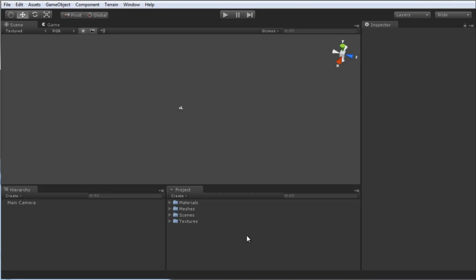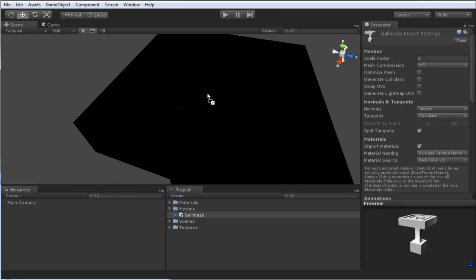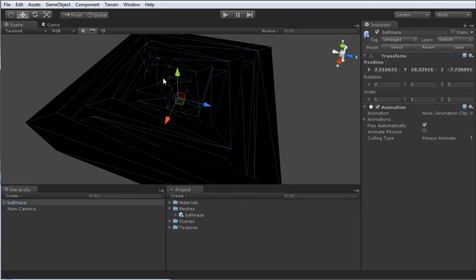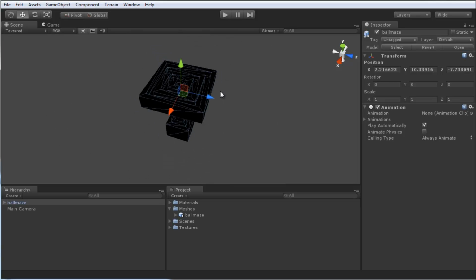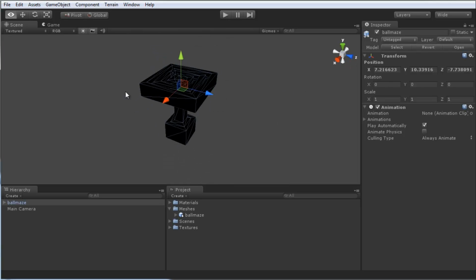Now the next thing I'm going to do is to start to drag and drop my assets into the scene. So I'll open up the meshes folder and drag and drop the ball maze mesh into the scene. Ensuring this object is selected, I'll press F on the keyboard to frame it in the viewport. You will notice that the object appears completely black. Now your viewport may not look like that.